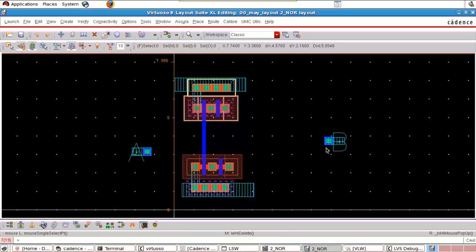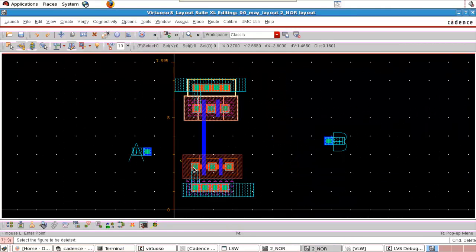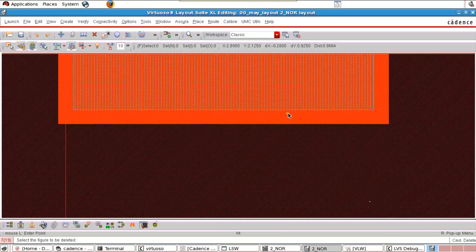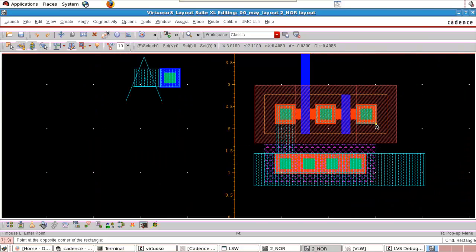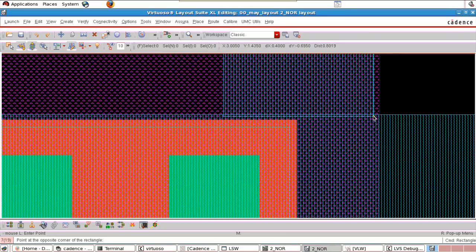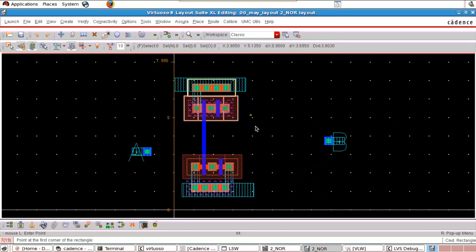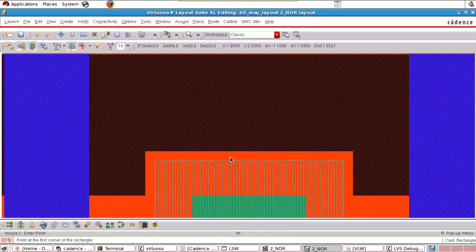Let's go back to the schematic and see we have the two connections to the ground. So let's do that. Let's do the second connection. Press R, press R, scroll down, fit, and this is a common node from the NMOS. This is the output terminal.